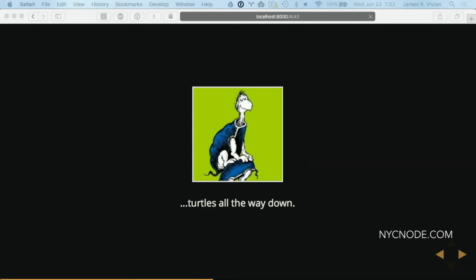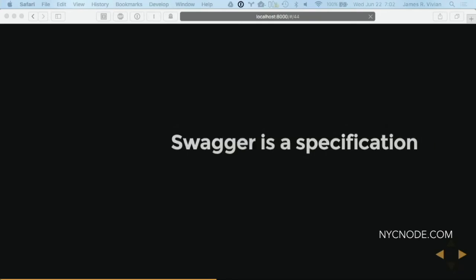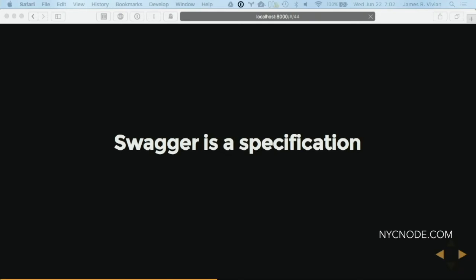And yeah, so the turtles, they go down. So Swagger is a specification. This is important to foreground. That's the reason why this is the second slide where you see Swagger as a specification. It's really commonly misunderstood. It's not a tool itself, but this ecosystem has tooling around it. Sorry, the specification has an ecosystem of tooling around it.